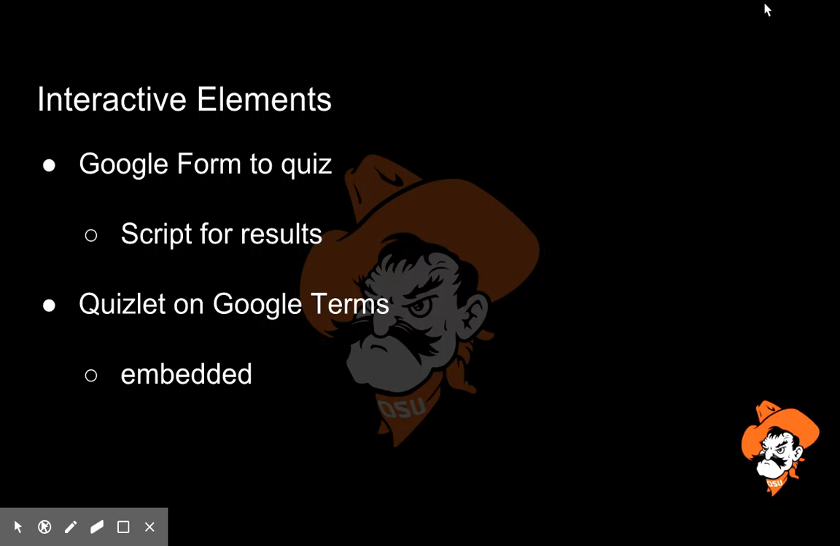On my interactive elements, right now what I have is a Google form, which is a quiz. And if you look on the website, I think the title of the quiz is edtech.works scripting quiz. And this was to show what you can do with scripting. It's a short little kind of formative assessment of some of the things that you would learn from the Twitter page and some of the Google information. And I wrote a script for that.